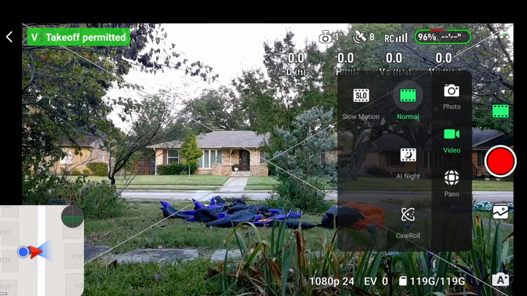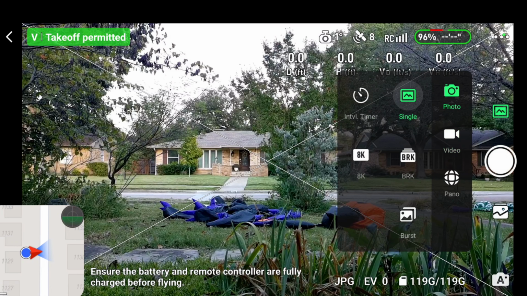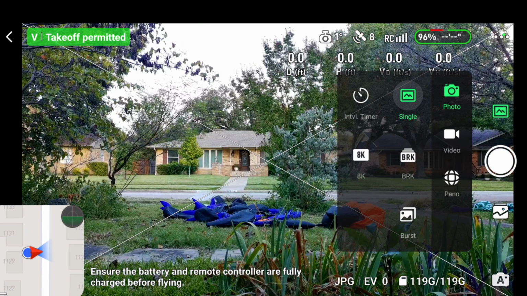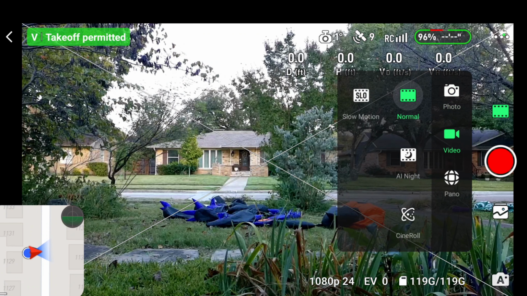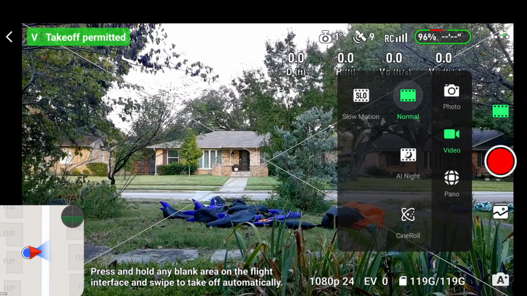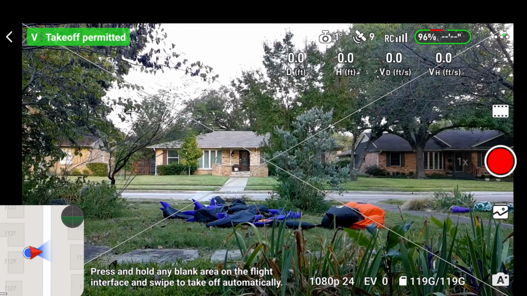Now, all the way along the right in the middle, you see a big red circle. That means that I'm set to shoot video. You can see video is highlighted. If I tap on photo here, now you can see that it's gone white. That means I'm set to take a still picture. Let me switch back to video mode. I can't show you panorama because the drone isn't in the air right now. But if I were flying, I could do panorama pictures from that screen there.